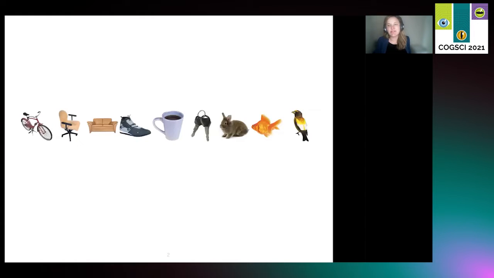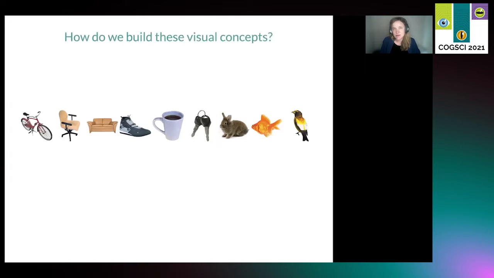If I show you an array of colored pixels in different locations on this screen, you can really easily derive meaning from what you see. Instead of seeing colored blobs, we all see bikes, bunnies, couches, and cups. There's some incoming visual input that gets transformed and makes contact with the wealth of knowledge that we all have about these objects and the categories they belong to. But if we think about it, we of course know that we weren't born with this knowledge. Somehow we had to learn how to connect visual features with their appropriate visual concepts. So how do we build visual concepts?